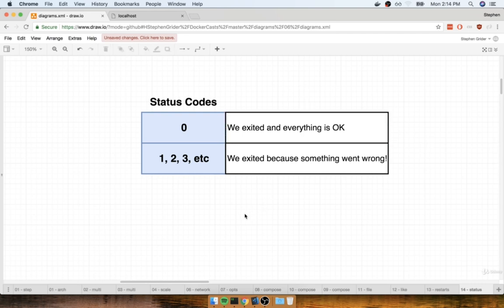If we added in a status code of anything besides 0, so 1, 2, 3, 300, 400, 500, 5,000, any number besides 0, that means that our running process exited because an error occurred or something went wrong. Now that's a very important little tidbit to be aware of because it's going to affect exactly how Docker decides whether or not to restart our containers. So just keep that in your mind for just a moment.